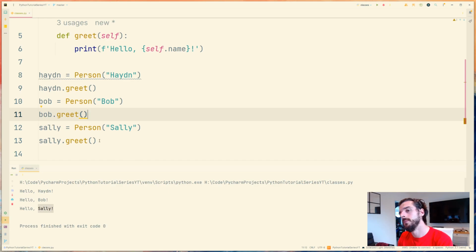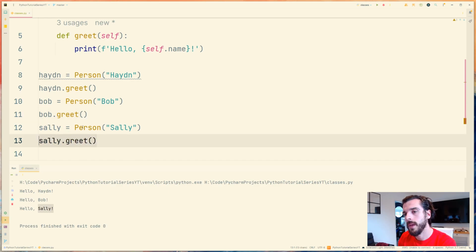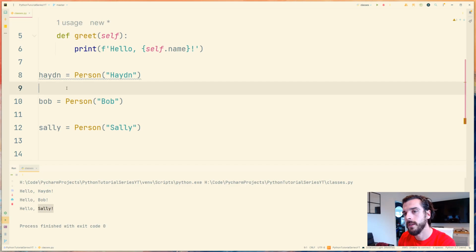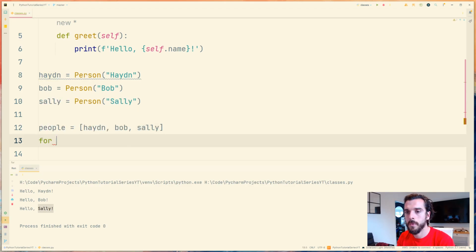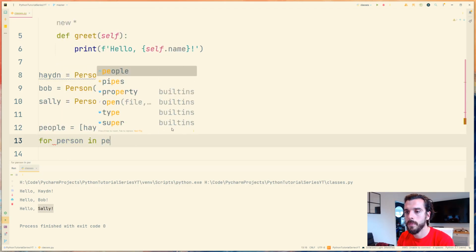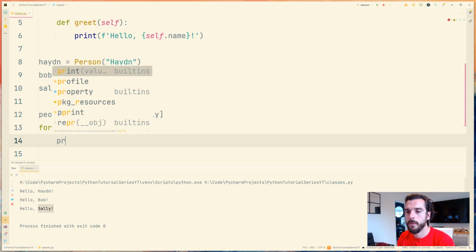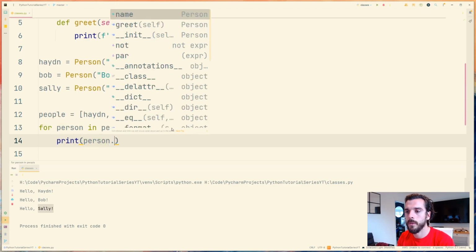Now you might think, okay, why is this so useful? But what we can do now is something really cool. Let's say we've got these 3 people. I'm going to make a list. I'm going to say people, and I'm going to pass in Haydn, Bob, and Sally. So I've got a list of basically type person. I've got a list of persons here. And then I can say for person in people, I want you to print person.greet.